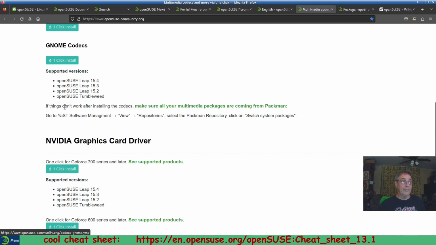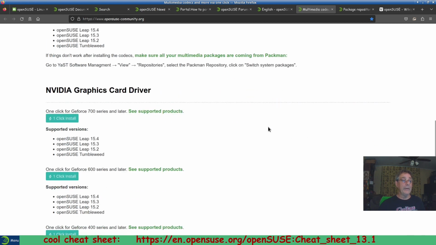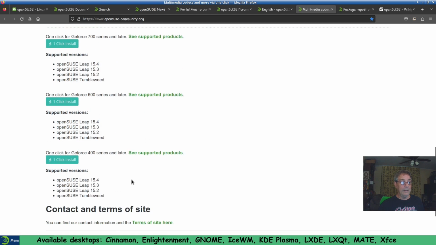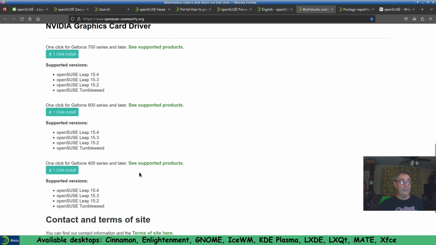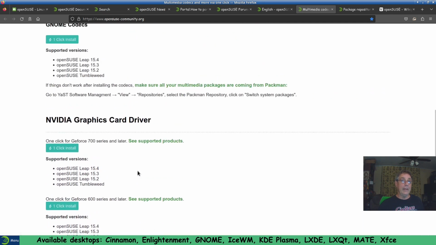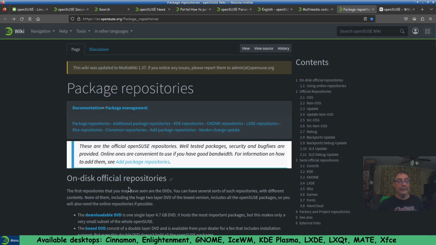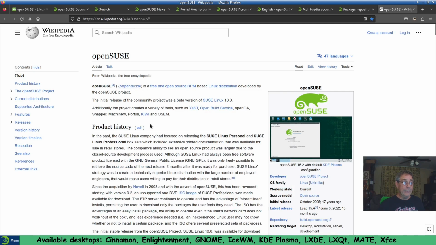It also says, if you're going to do this, you need to go to your YaST software management, into repositories, and select the Packman repository and click on switch system packages, and we'll look at that in a minute. If you're installing with an NVIDIA graphics card and you can make it this far through the installation, come to this page first, before you do updates or anything. Come here and do this one-click install. Find your card, and if it's available right here, 700, 600, and 400 series, then install that, reboot, then carry on. All right. Here's how to add package repositories, the online ones, the on-disk official repositories, and here's their wiki.